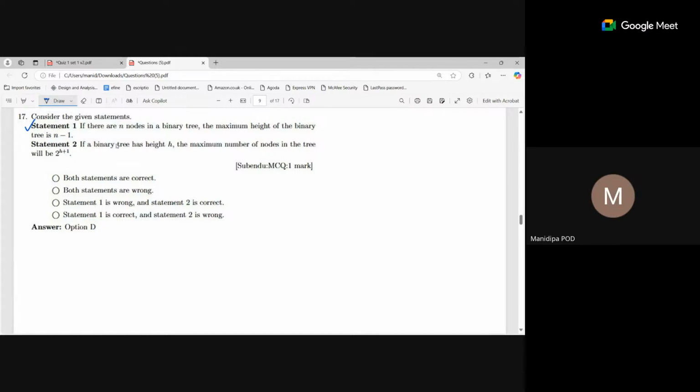Statement 2 says if a binary tree has height h, the maximum number of nodes in the tree will be 2 power h plus 1. Is this correct? No, ma'am. The maximum number of nodes is 2 power h plus 1 minus 1. That is the formula. So this is wrong, so option D: statement 1 is correct, 2 is wrong.